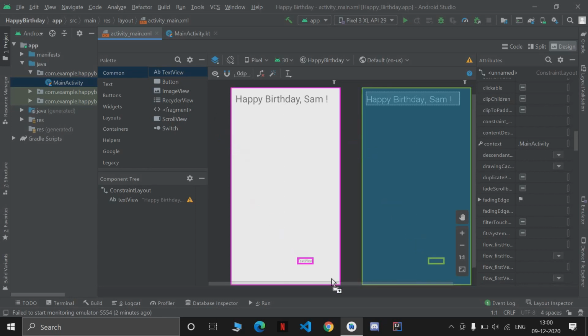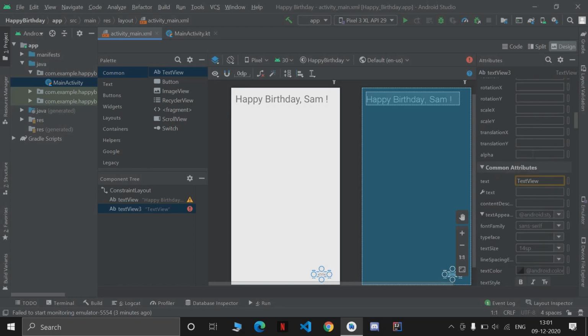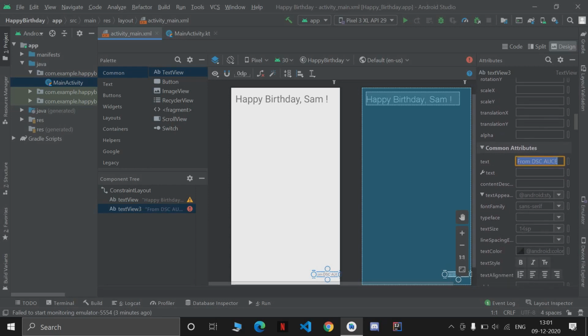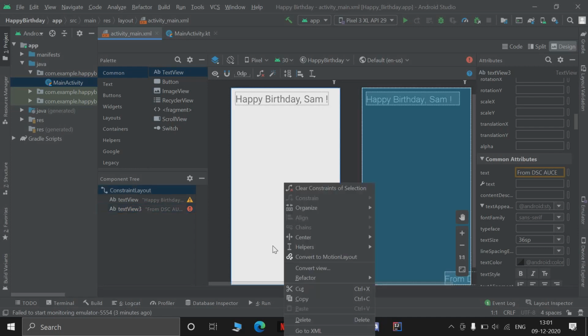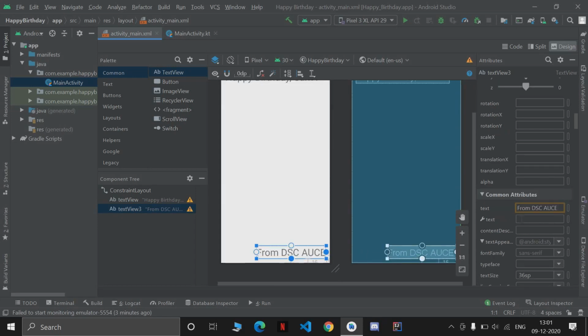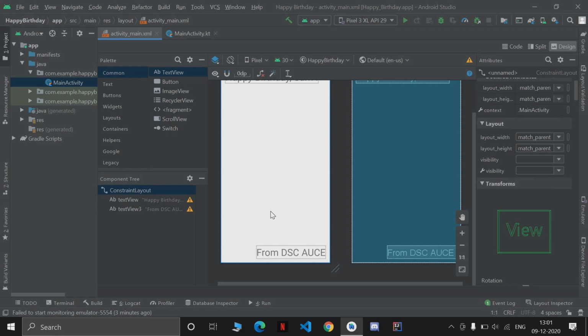Similarly, we'll add another text view for the sender. Just place it here. And then change the text from DSC to UCT. And then you can change the text size to 36 SP. And just drag this. And even for this you have to set the constraint.